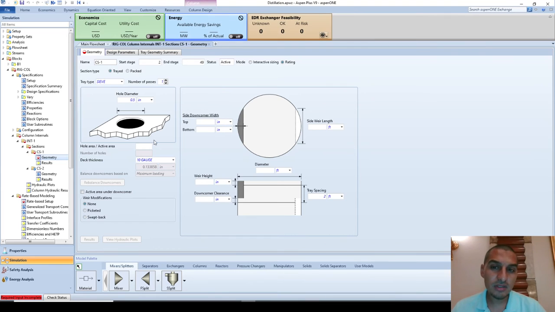I don't need to provide a bunch of information. Here you can choose if it's in the interactive mode or sizing mode or in the rating mode. You choose if it's tray or packed, and the type of tray: bubble cap, sieve, whatever. You need to provide the hole to active area ratio. It should be something around 0.05 to 0.25, so I'm going to put 0.2. And the diameter of the column, I'm just putting any numbers from my head, so they might not be right, and most probably they are not.